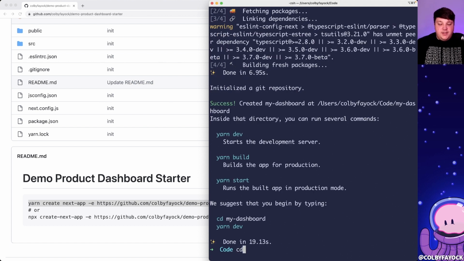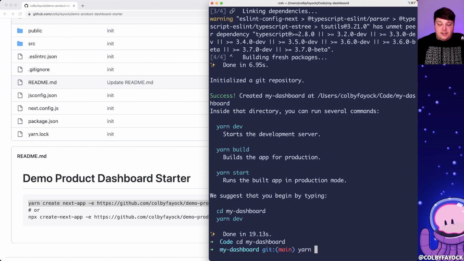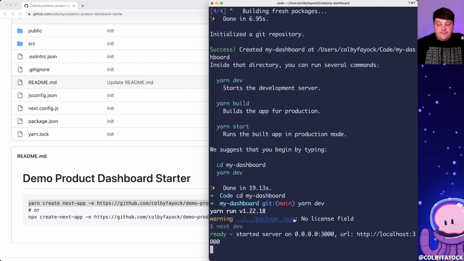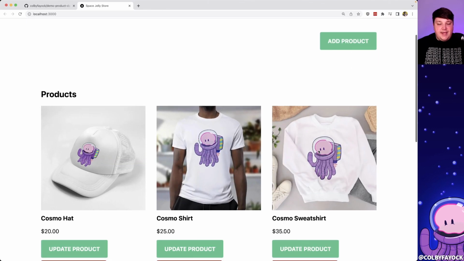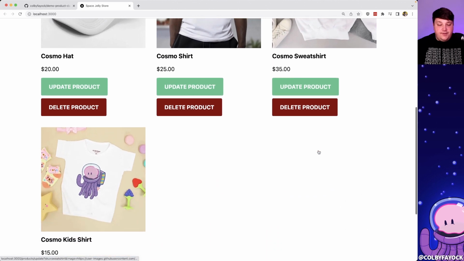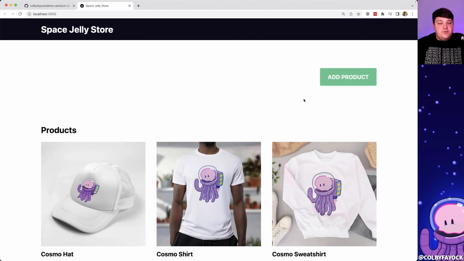Now, once it's finished, we can see that we can navigate into my dashboard, and I can run yarn dev, which is going to spin up a local development server where if I open it up in my browser, we can see our brand new application that has some of our products already filled in for us. Now, this starter comes with a lot of stuff out of the box, as we're not going to focus on the UI for this tutorial. We're going to focus on the API.